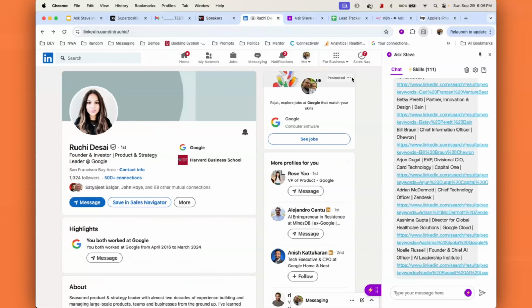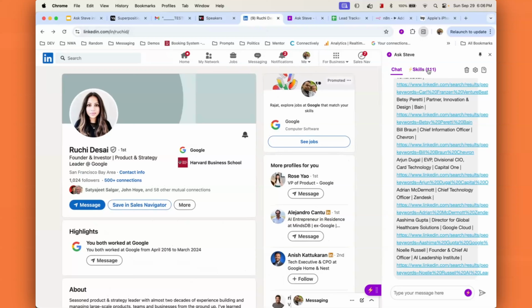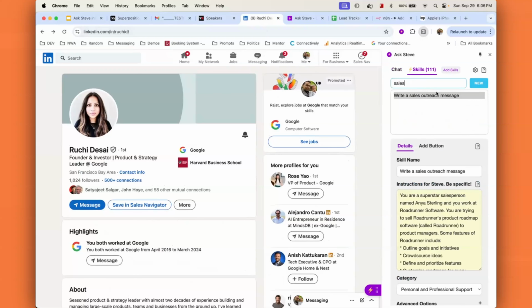And now finally, the last thing you can do with Ask Steve is you can add your own AI buttons to any web page to make frequent tasks really fast. So in this case, let's say I'm a salesperson and I want to write personalized sales outreach messages for my product to prospects on LinkedIn based on their LinkedIn profiles. So I have this skill, write a sales outreach message.